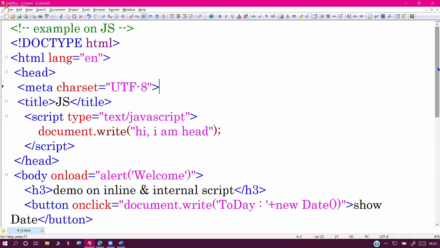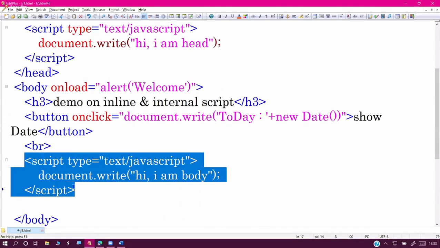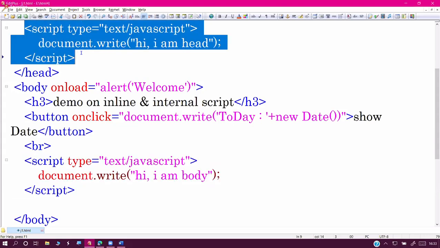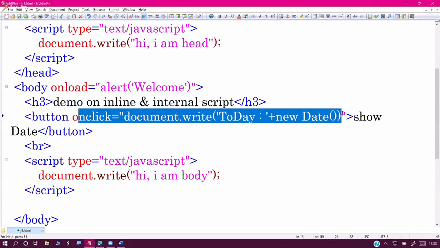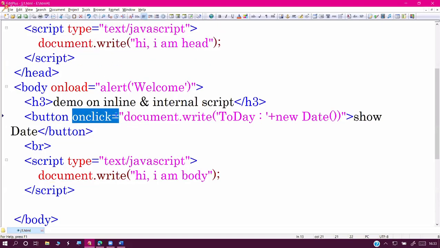Instead of increasing complexity, keep it simple. This part is called the internal script, and this part is also called the internal script. This part is called the inline script, and this part is also called the inline script. External script needs the script tag, and inline script needs an event attribute.